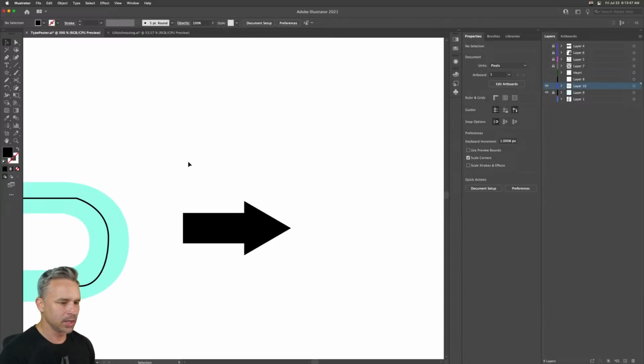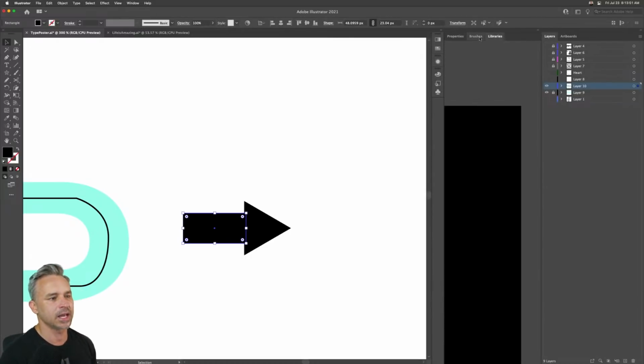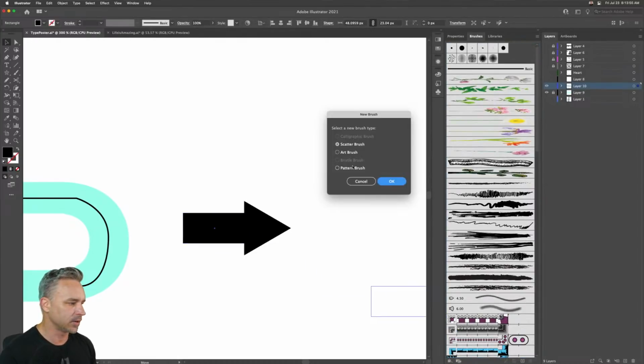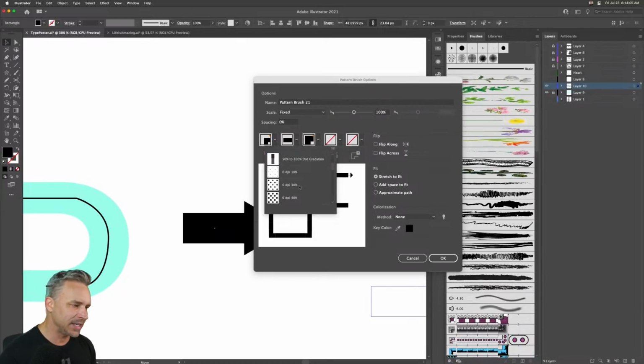All right, so let's do this fast. Again, it's all about keeping going, making mistakes. I think that's the lesson for today. All right, dropping that in here. We're going to make a pattern brush. Click OK. It's going to ask me for the corners. Yeah, auto center. That's easy enough.